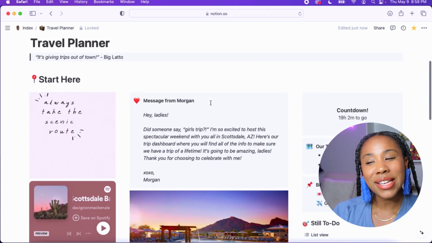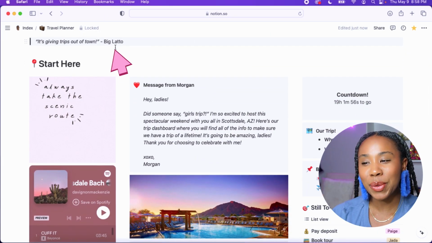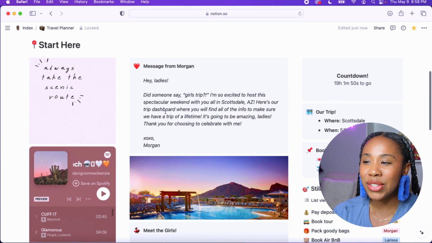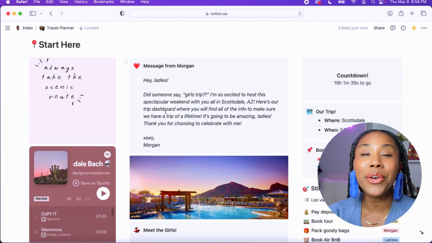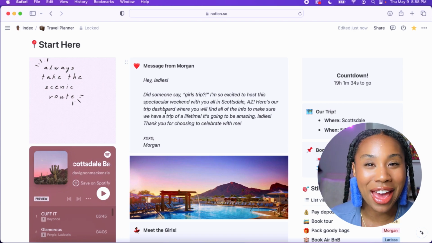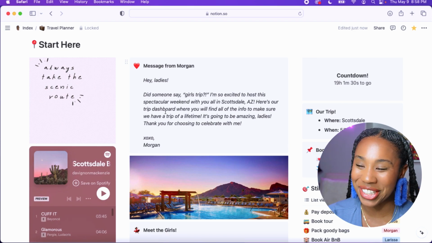And then as you scroll down, this is the bread and butter of the dashboard. Of course, we've got a little song lyric from Big Lotto. Okay, it's giving trips out of town. And then as a host, you can put all of your trip info on this dashboard so that everybody knows all of the info and they can't say that they didn't get an email or they didn't get a link because everything is right here. Okay, that's why I love Notion.